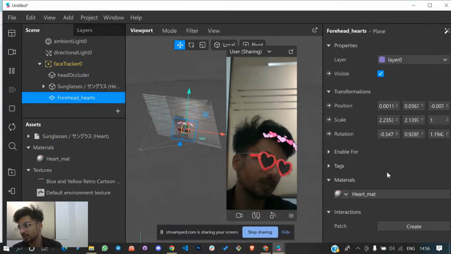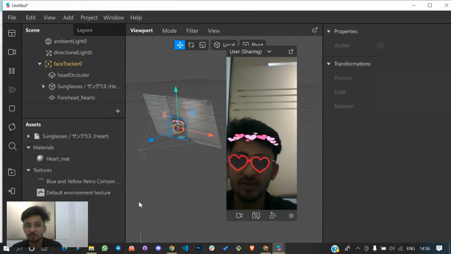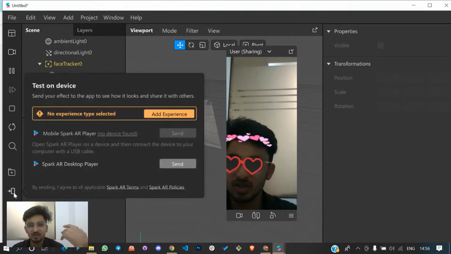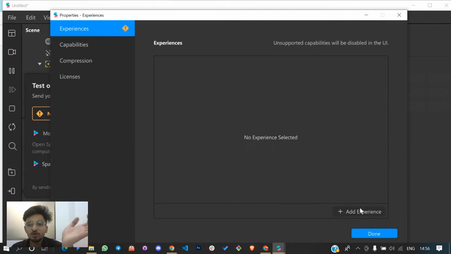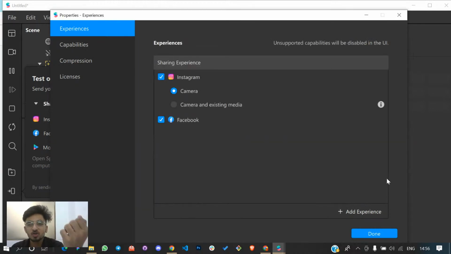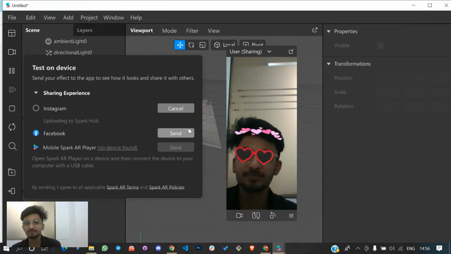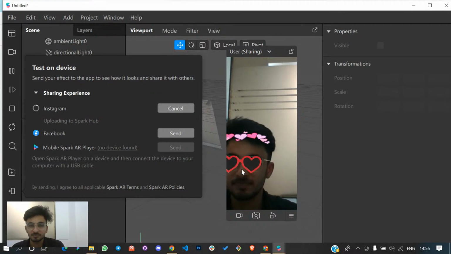Now the next thing after creating today's filter is to click on the test on a device option at the bottom left of your screen. Click on test on a device, add experience. Now what this experience means, I have already told you: where you want people to use your effect. I want people to use my filter on Instagram as well as on Facebook. I'll take both of these, click on done. Now as you click on the send option, it will send a notification to your Instagram where you can try this filter out.